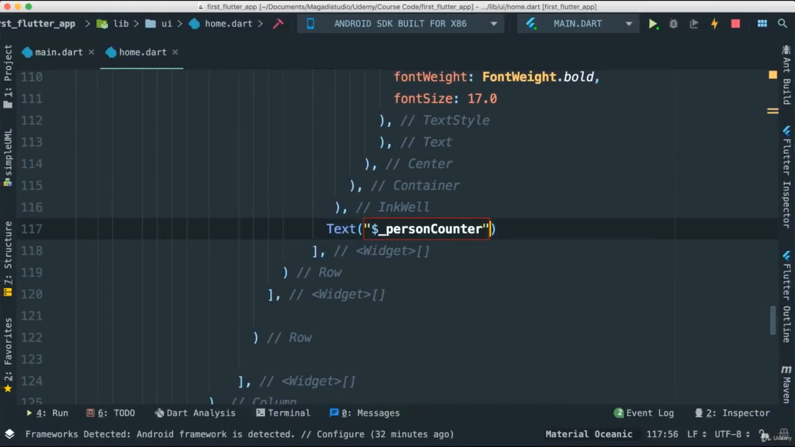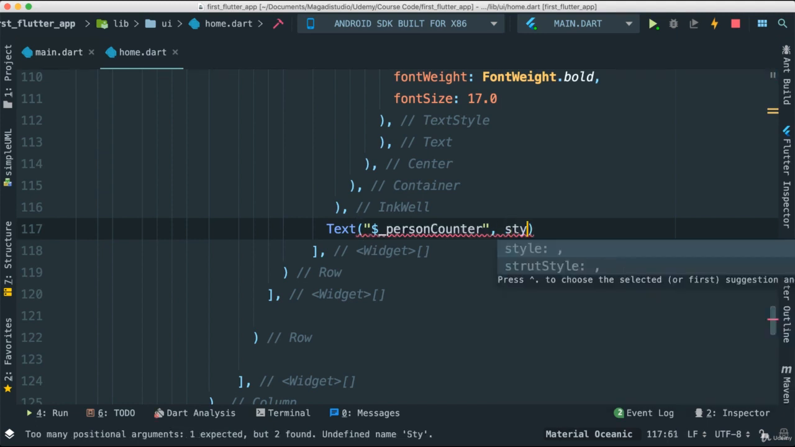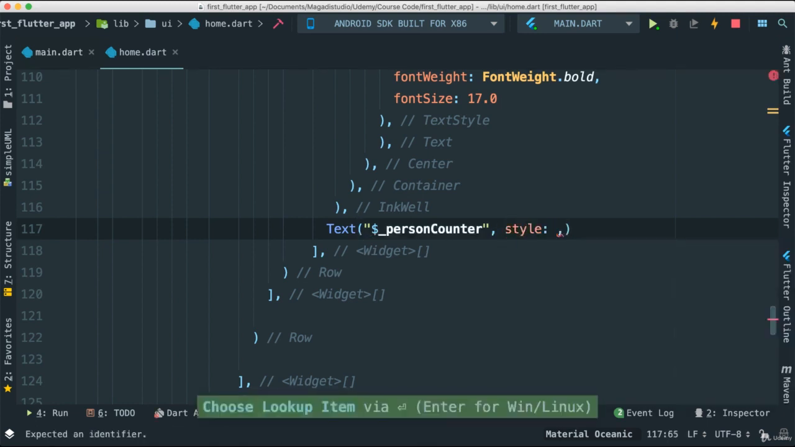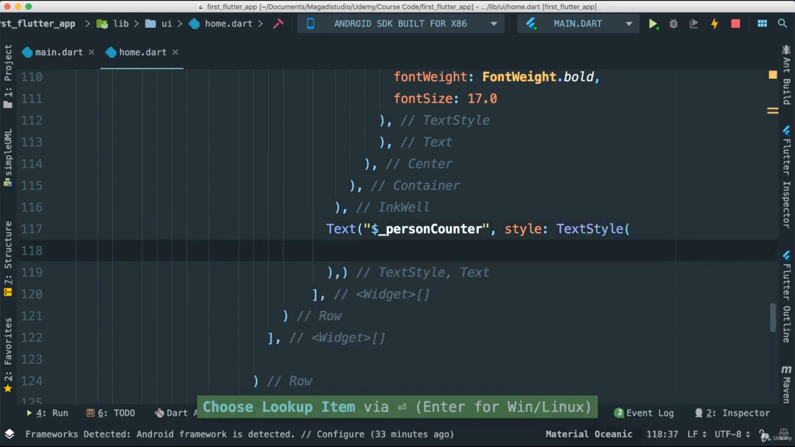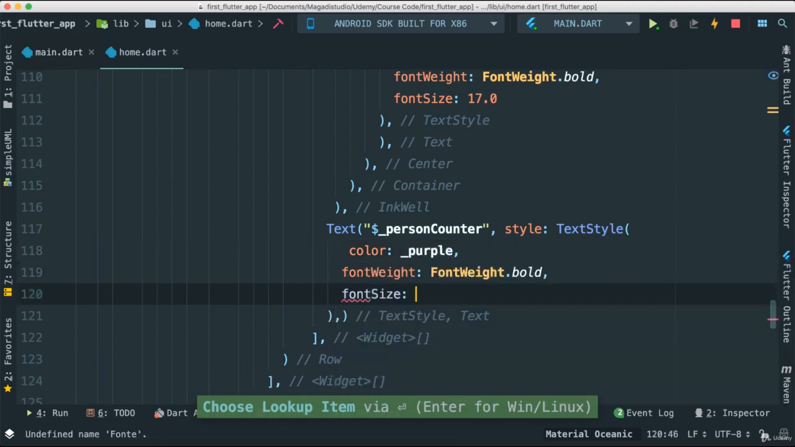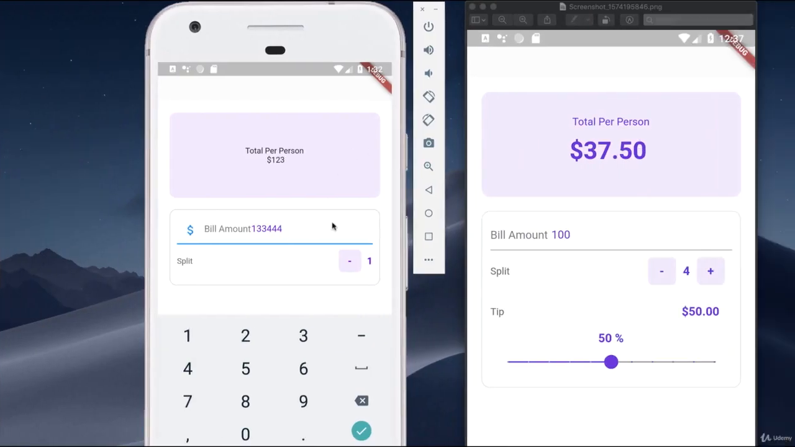Okay, and let's give it a little bit of style. Style, TextStyle. Essentially the same as what we had before, so I'm going to pass purple. The size is going to be also 17.0. Okay, save that. You can see there it is.